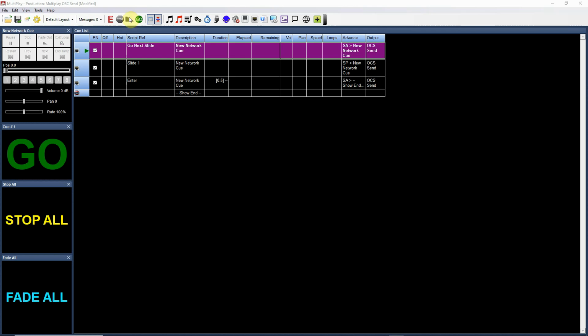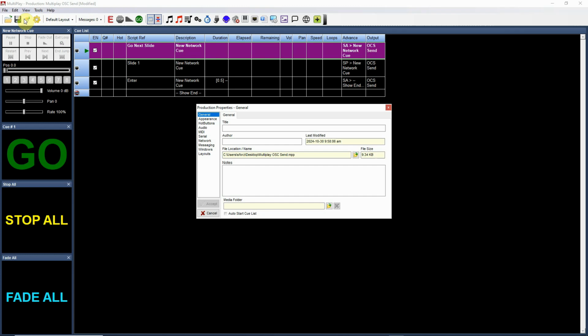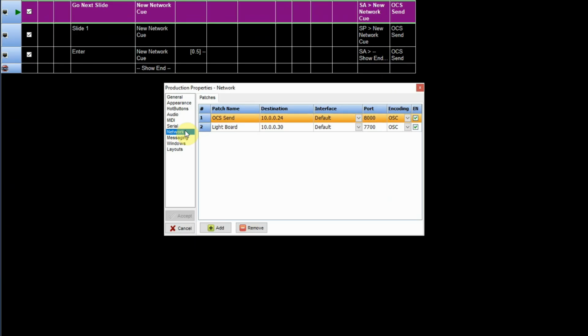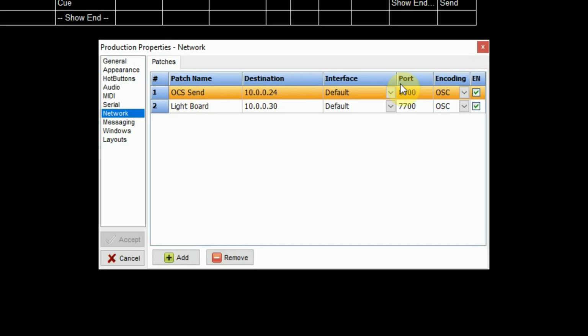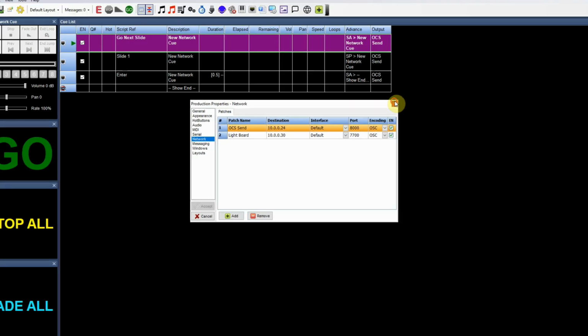And you'll find that under production properties, and it's under network. Now you'll see that I've already created one up the top here to send messages to my laptop that has my PowerPoint presentation on it. And I simply call this OSC send. My laptop has the IP address of 10.0.0.24. I'm going to be sending the messages via port 8000, OSC messages, and enable. So I've set that up so I can send these messages to my laptop.